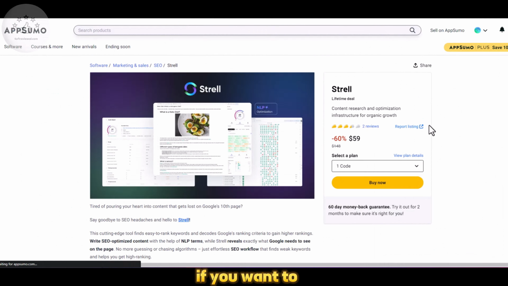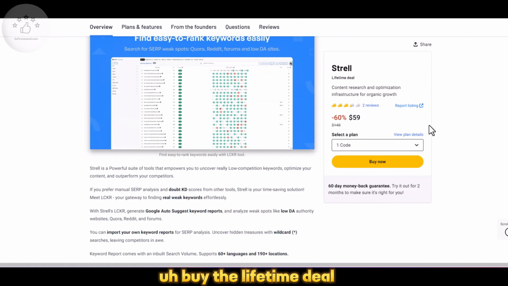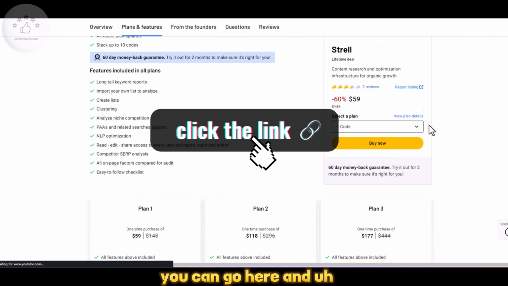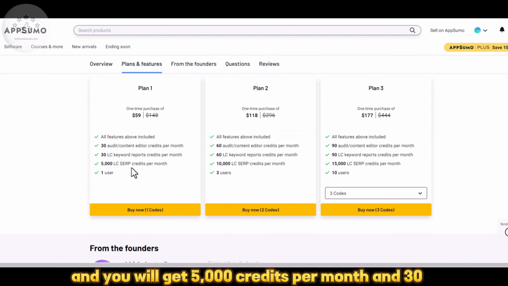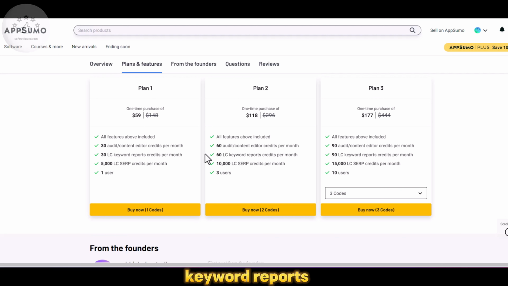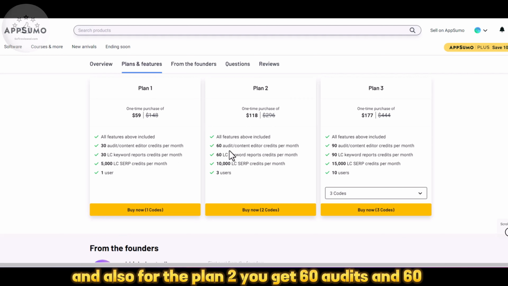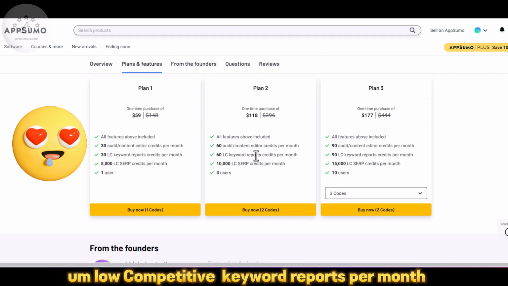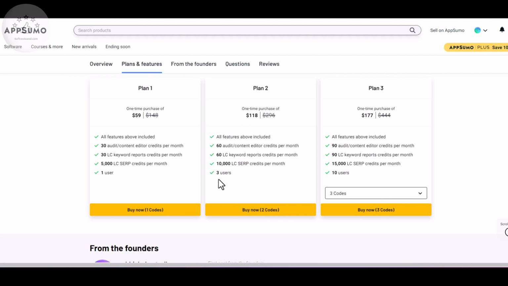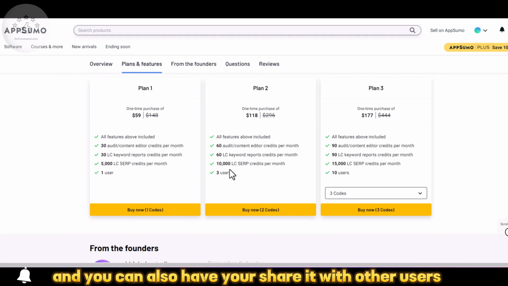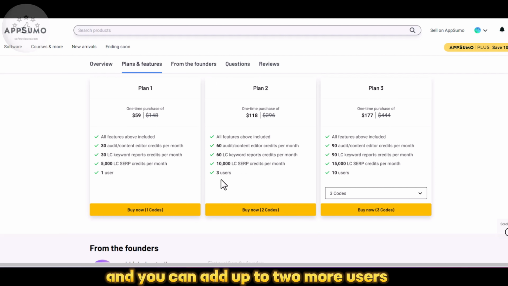If you want to buy the lifetime deal, you can go here, and the pricing is $59, and you will get 5000 SERP credits per month and 30 keyword reports. And for plan 2, you get 60 audits and 60 low competition keyword reports per month and 10,000 LC SERP credits per month. You can also share it with other users. You can add up to 2 more users.